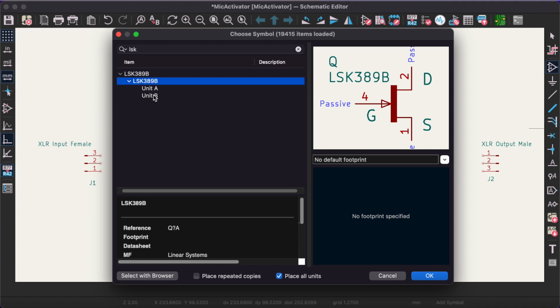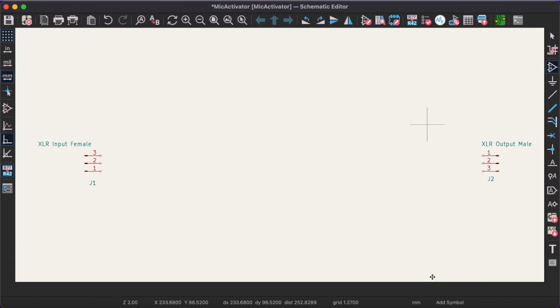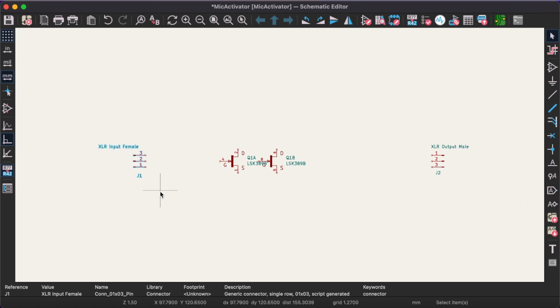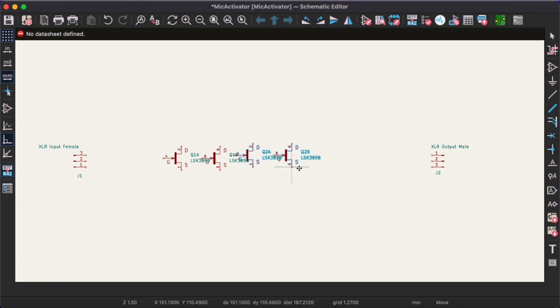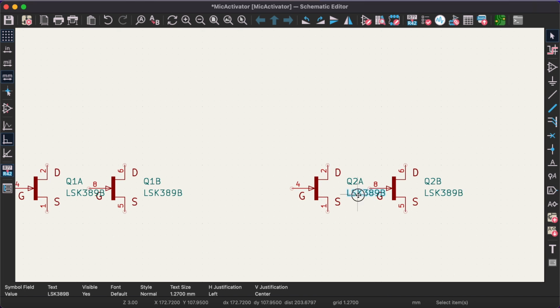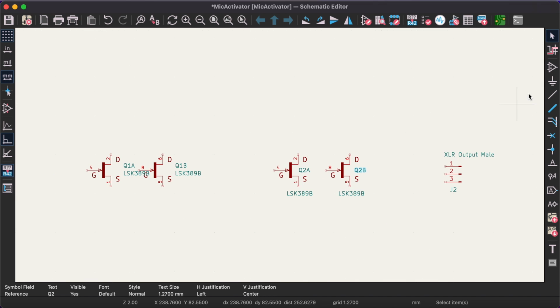Something that's interesting about this part is that the schematic symbol has 2 parts to it, Unit A and B. This represents the 2 JFETs that are inside of this chip. Kinda cool, I've never seen a multi-part symbol like this. Since we are using 2 LSK389 chips, this will result in 4 JFETs being present in our schematic.